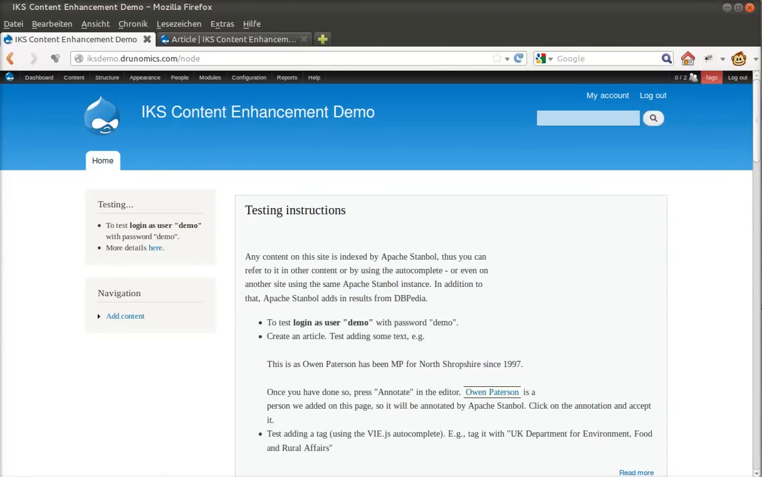Welcome to the second screencast about the IKS Content Enhancement demo. Building up on Stefan's work you have seen in the first screencast, I give you a quick demo on how you can actually use the stuff from within Drupal.